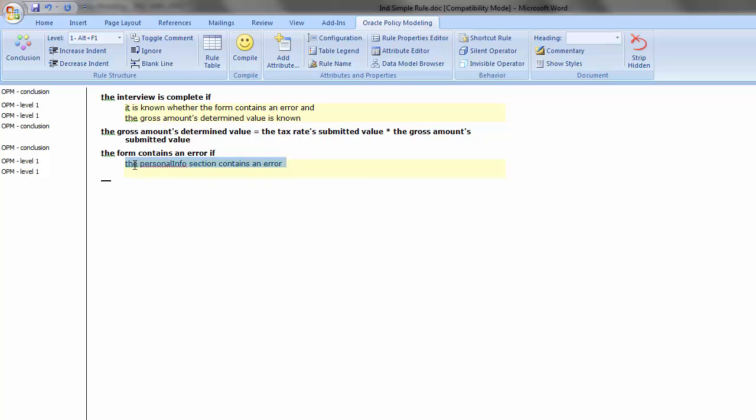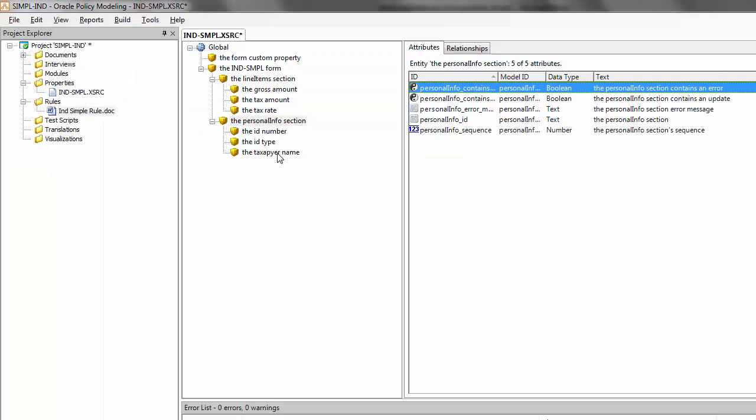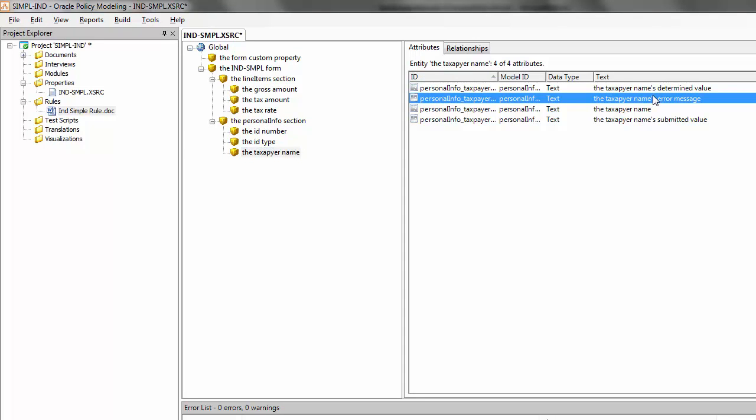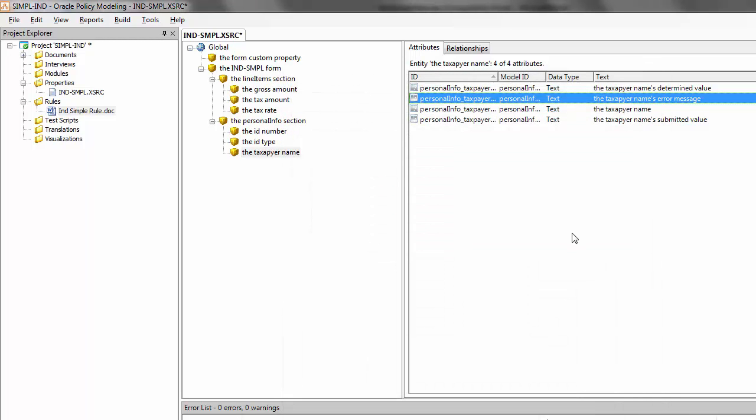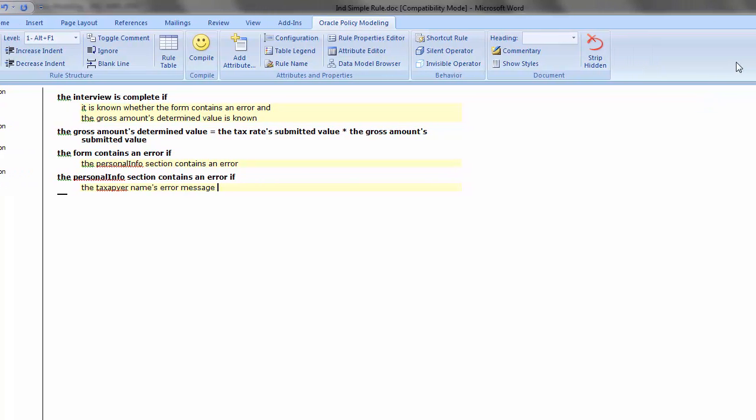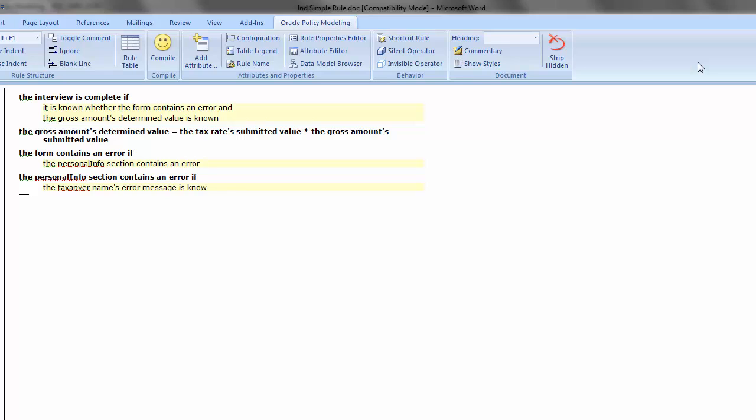Now let's describe when this section contains an error. Let's set this rule. So the personal information section contains an error if, guess what? If taxpayer name error message is known, right? Because when PSRM self-service sends us the form XML, this value is unknown. So if taxpayer name error message is known, then the section contains the error. So let's keep saying if the taxpayer error message is known, because initially it will be unknown. And now the last thing that we have to do, we need to set up this taxpayer error message.